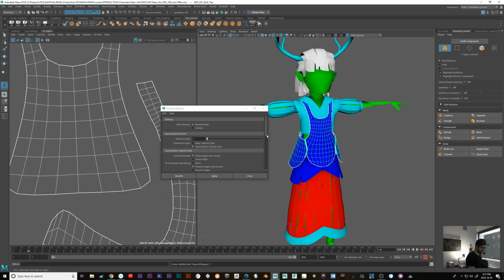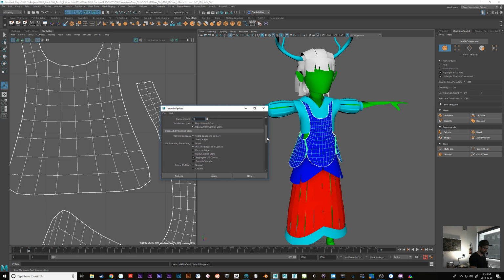I have open div Catmull-Clark, and I have it to preserve sharp edges and corners. If you have it not to, it could really round these corners out when you do the smoothing, and I don't want that to happen. You can also pick how you want it to handle the UV. Preserving edges and corners is the same thing. As long as they're the same, what I have here is the same here, that's what matters to me.